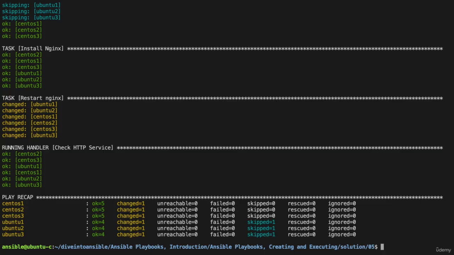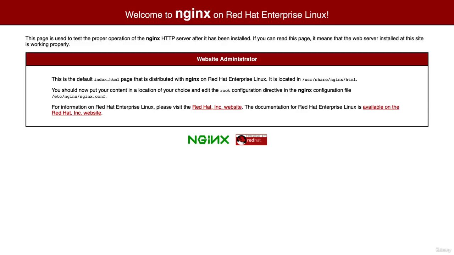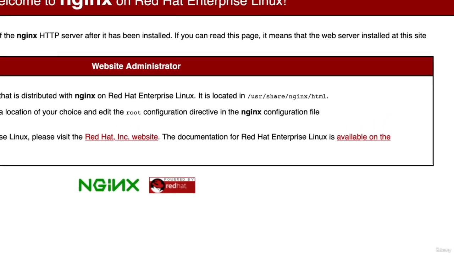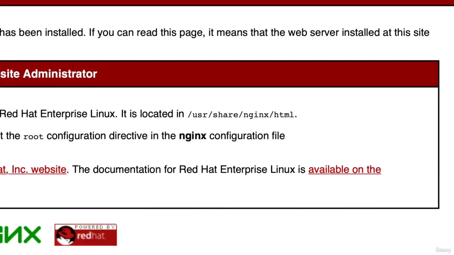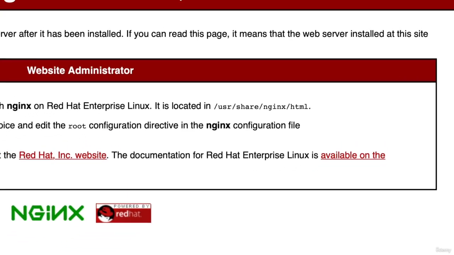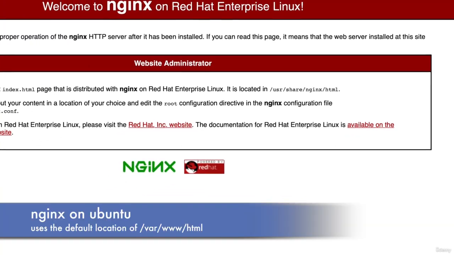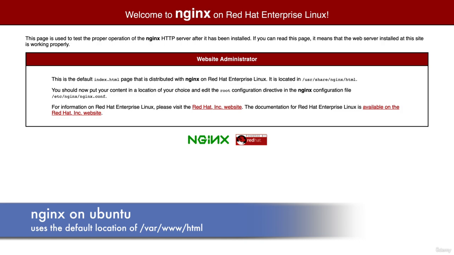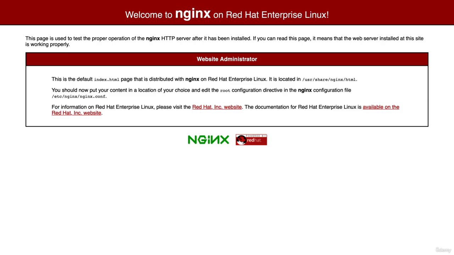Okay, one thing I want to bring your attention to. If we go back from here to the reverse proxy, and we look at the RHEL CentOS equivalents, you can see there that CentOS/RHEL makes use of the path /usr/share/nginx/html, whereas Nginx on Ubuntu is using the default Nginx base of /var/www/html. When we deploy our website, we're going to need to take this into consideration.